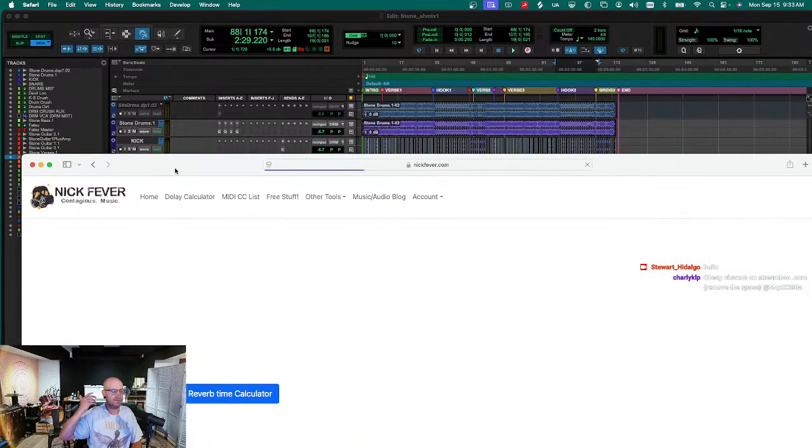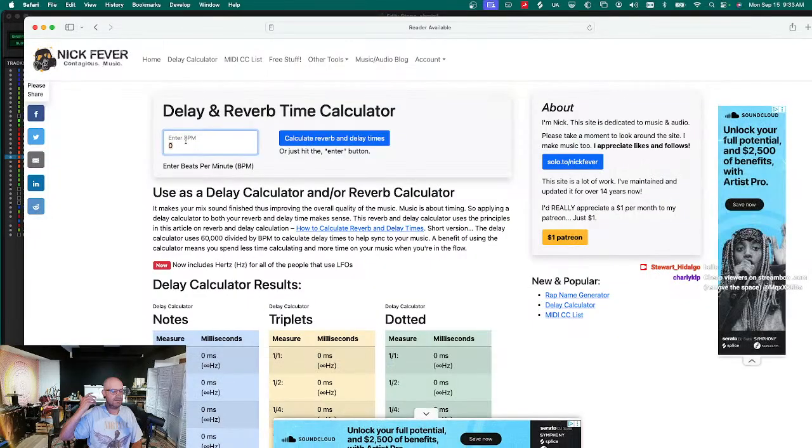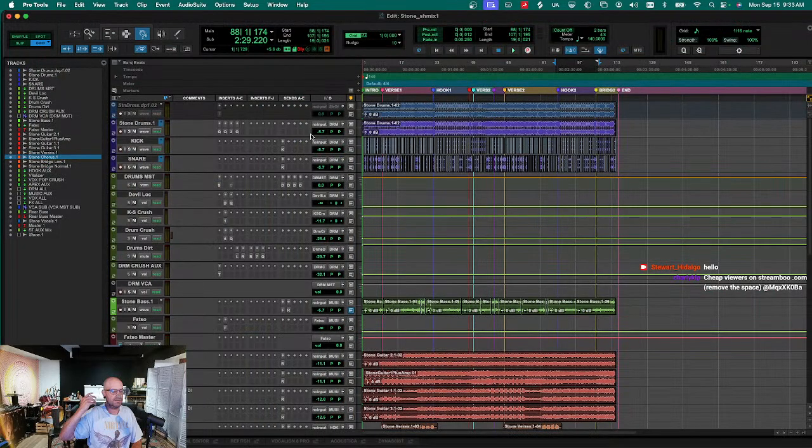This website gives you calculators for BPMs, because there are some reverb or delay units that you have to measure in milliseconds, or you have to type it in, and this gives you that information. I'm going to do that so we can time the limiter so the limiting is working at the BPM that I put in. So this track is 140.